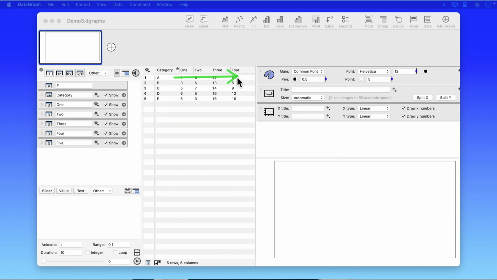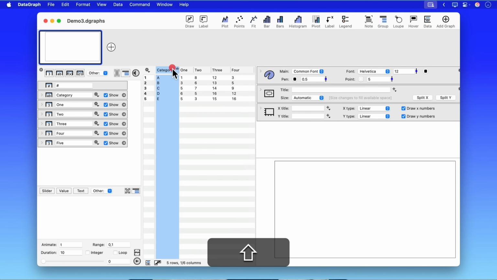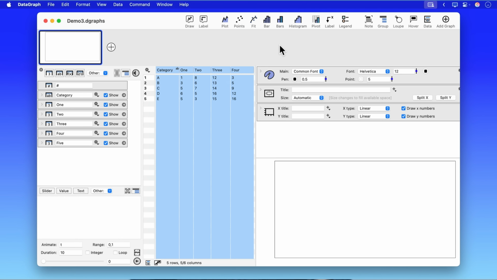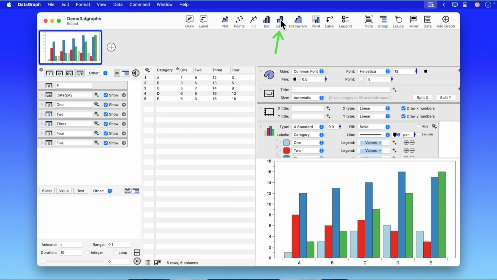The first thing I'm going to do is select the data set. And once my data is selected, then I can just go ahead and click the bars command icon in the toolbar, one click, and I have created my bar graph. I'm also going to add a legend for good measure.